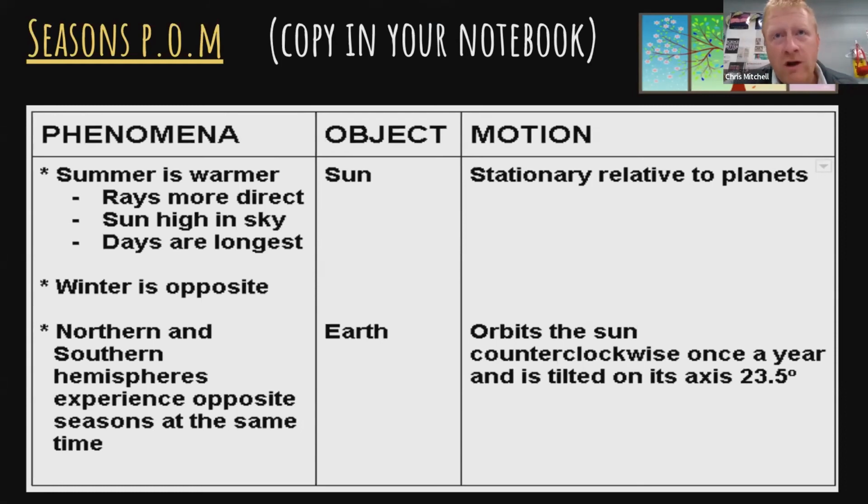One way we organize what we do know is we call it a POM table. A phenomena, the P, the object, the O, the motion, the M. We write those things down so it's organized in a way that we can recall what observations we've made, what objects are involved in the explanation of those, and how they move relative to one another.